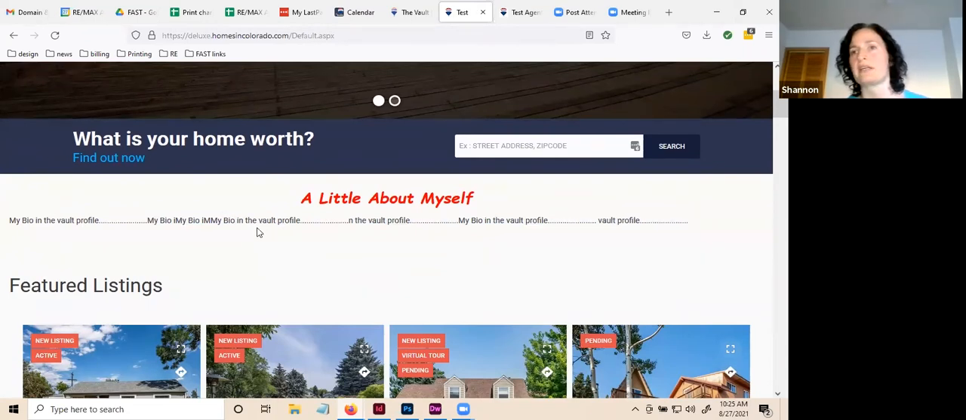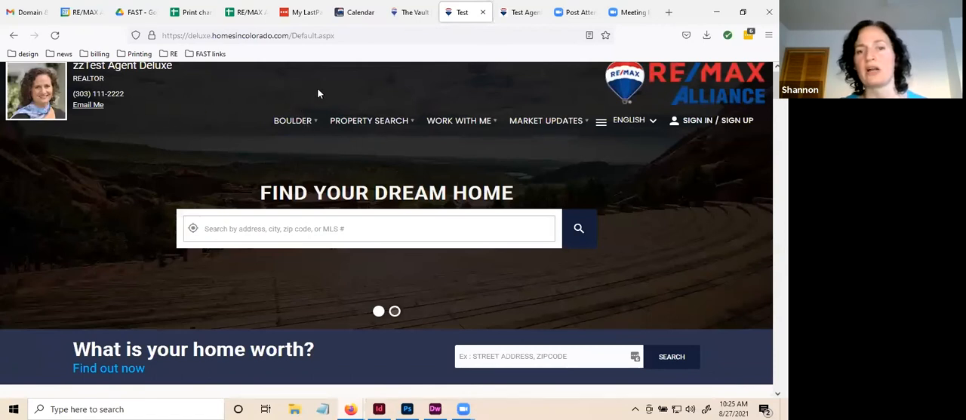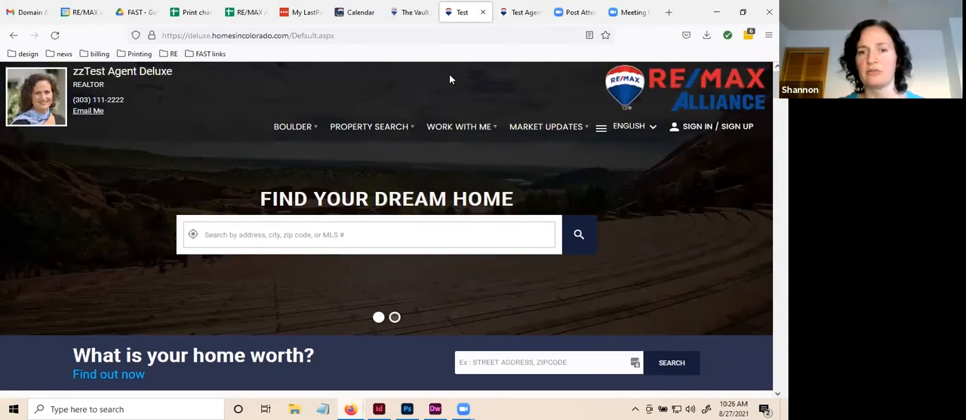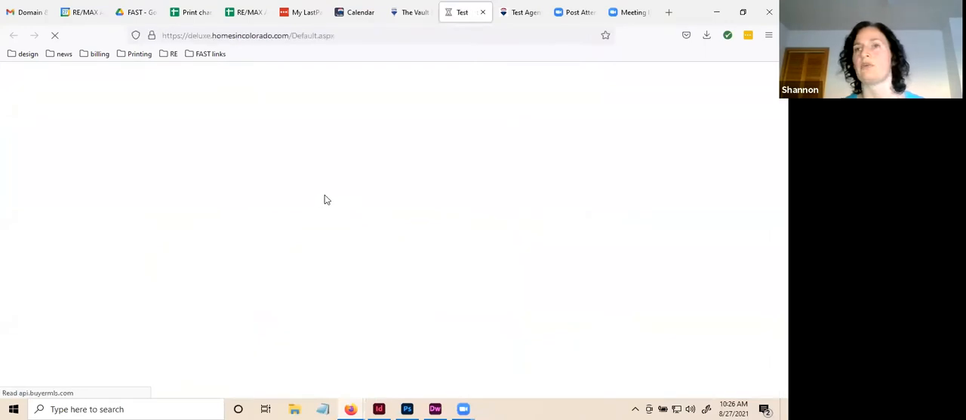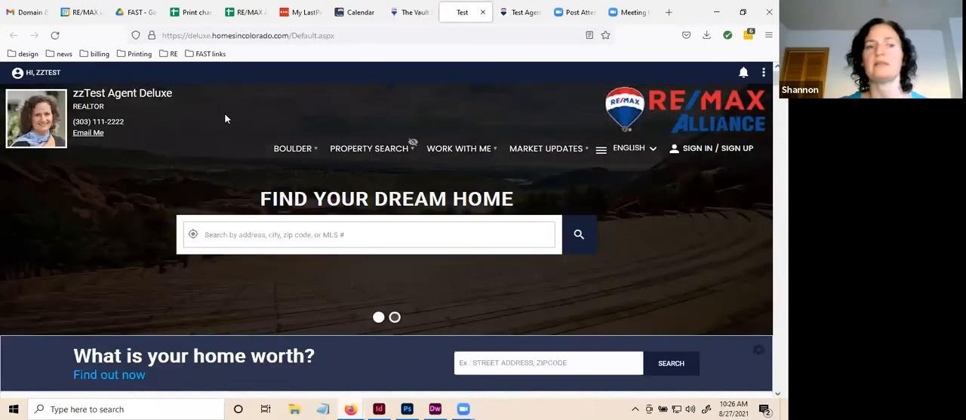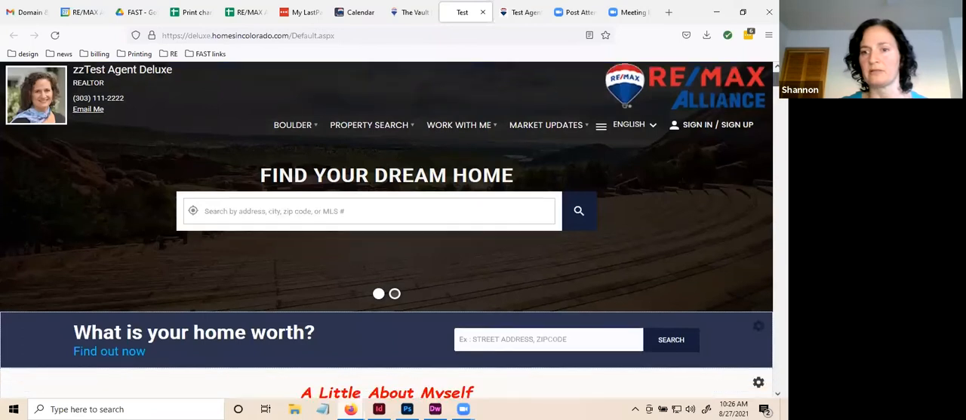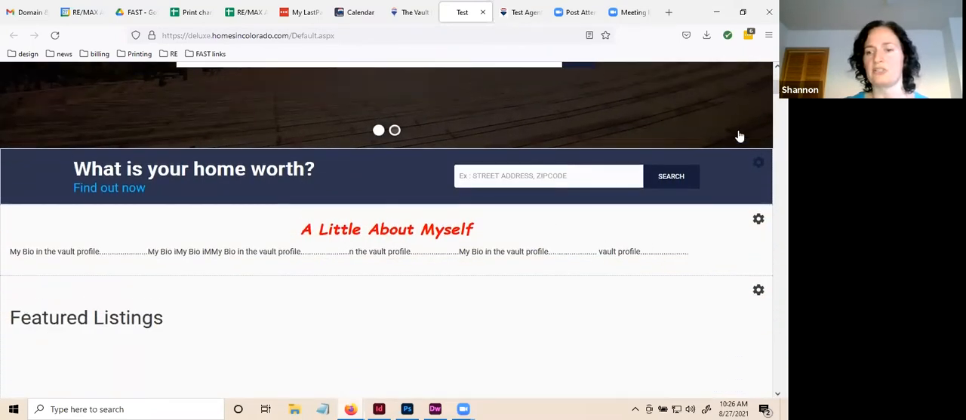So just know that little trick. If you're not seeing your changes right away, most of the time you'll see what you're doing on the fly in this front-facing editor. But if you don't, in this case, in the bio, clear the cache and log out and see if it works then. All right. So now, if I want to get back to the web builder, I have to go back to the Vault and hit the web builder tile again in order to get back into editing mode. So now I'm back in editing mode here. And that change is still there.